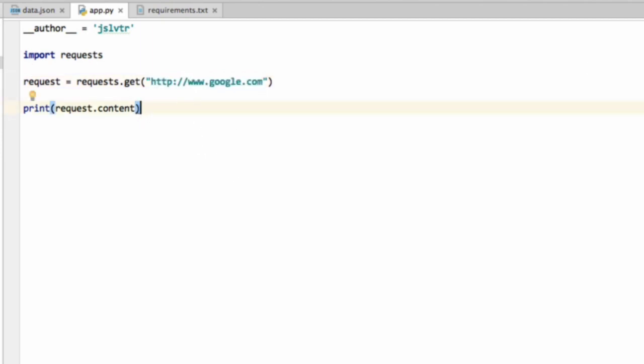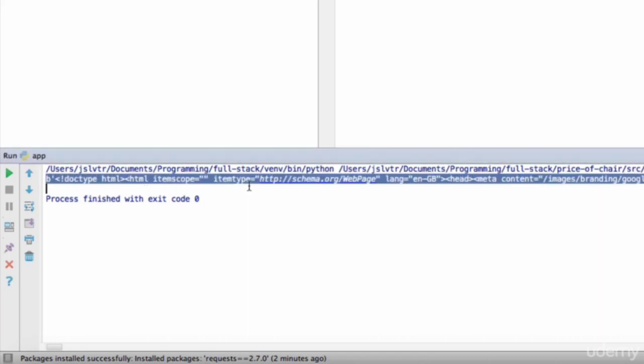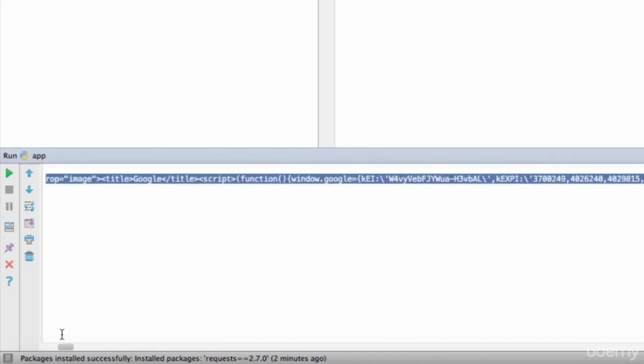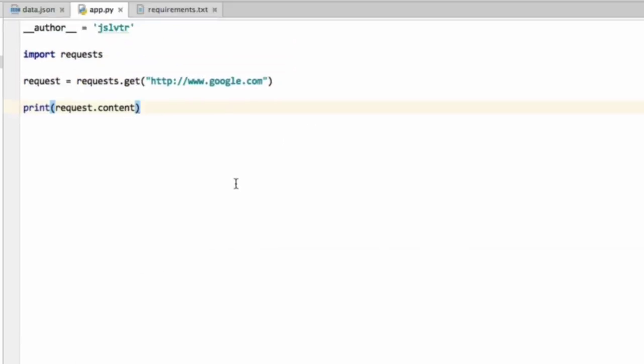Okay, so let's press run and see what happens. And indeed here you can see that we get a long line of code, which is google.com's code. Okay, so this is how you can make a GET request. And in the next few videos we're going to be exploring this a bit more and essentially starting to parse the data from some of these pages. So hopefully you find that as exciting as I do, and I'll see you in the next video.